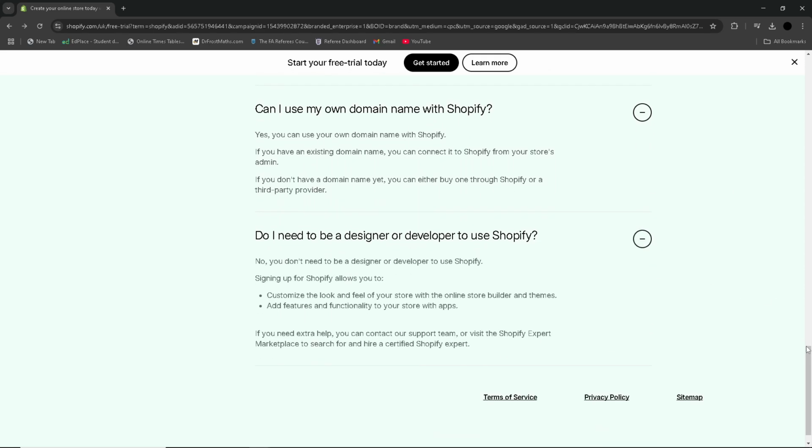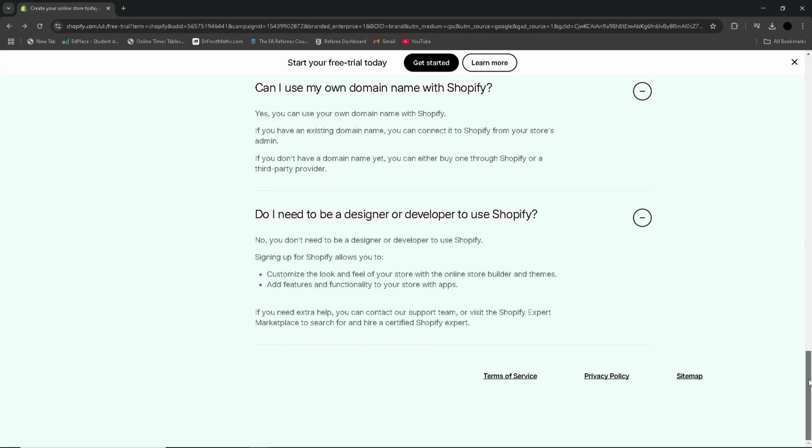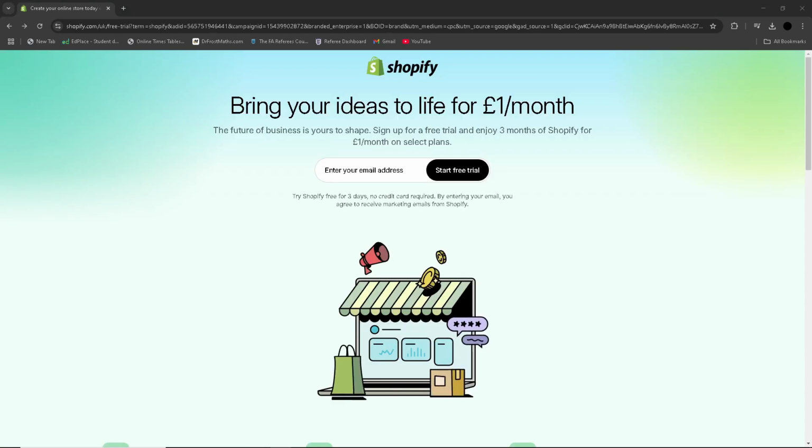If you've recently installed any third-party apps on your Shopify store, one of them might be causing this issue. Try disabling these apps one by one to see if the error goes away.